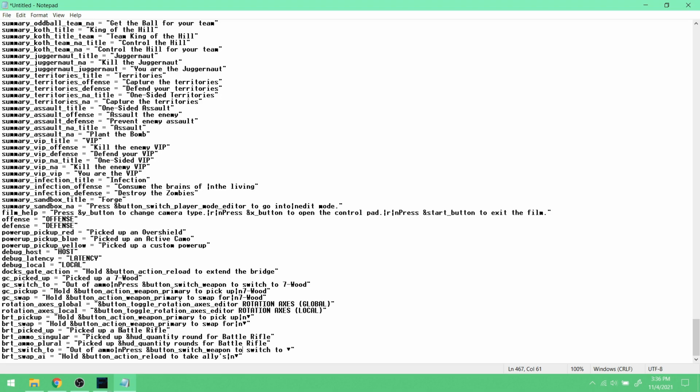And now, of course, we want to change the regular text stuff as well. So let's change picked up a battle rifle to picked up a tactical battle rifle. And again, since these are unused, you don't really need to worry about these, but I'm going to change them anyway for the sake of completeness. So tactical battle rifle and tactical battle rifle. Okay, let's save this now.